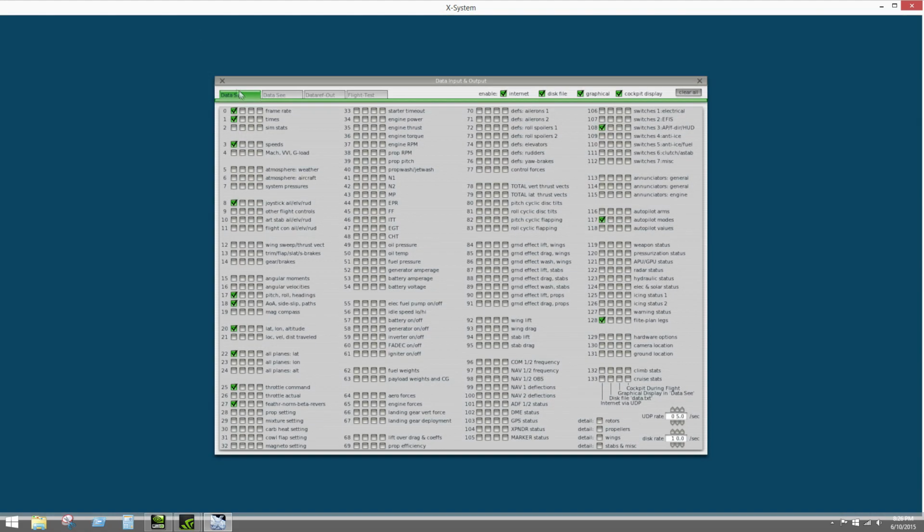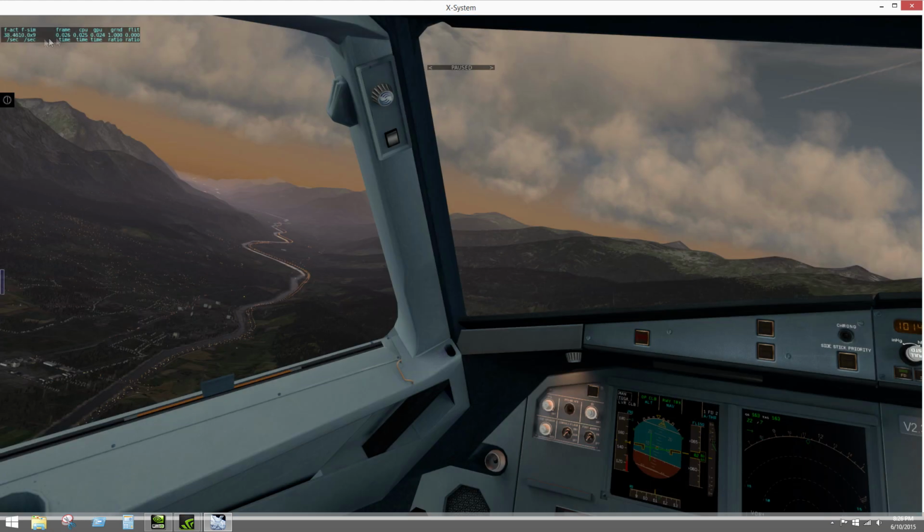If you go to data input and output and select frame rate, you will be able to see the frames here. So I've got about 38 at the moment. And this here, the CPU and GPU, this is how much your CPU and GPU are being utilized at the moment. Now, as this number increases, this number here will decrease. This means that you're placing heavy load on the CPU. At 0.26, that's pretty good.